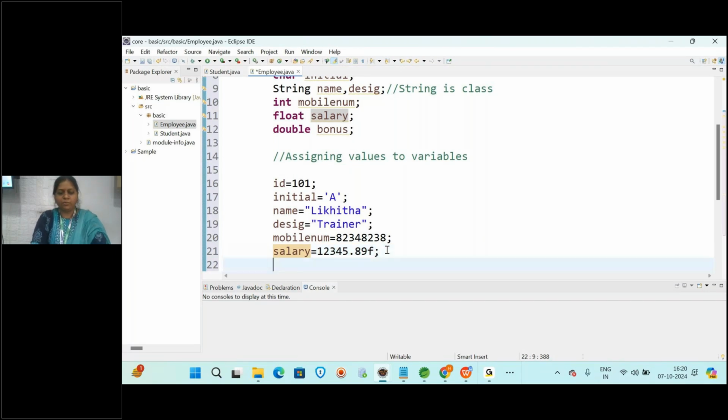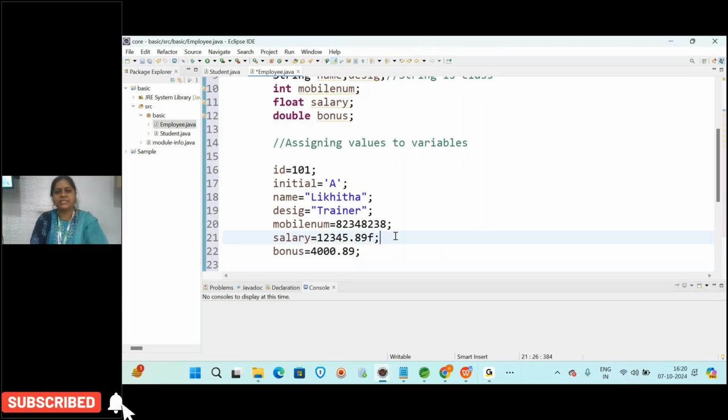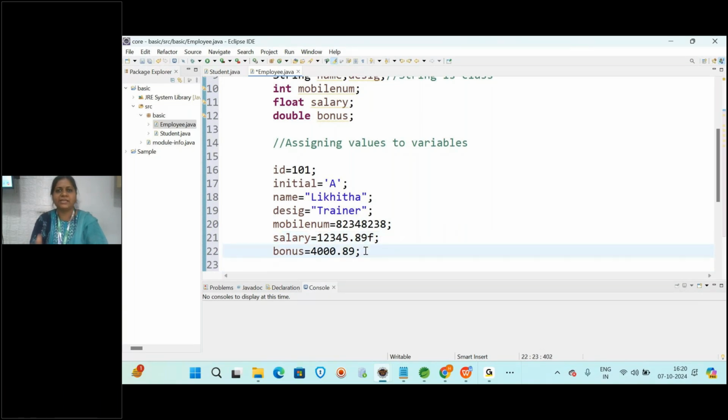And then bonus is equal to, so I'm giving the bonus some decimal value. You need not end with D or F or anything. Only for float you will be ending with F. So this is how we declare, and then assign the values to the variables in a program.